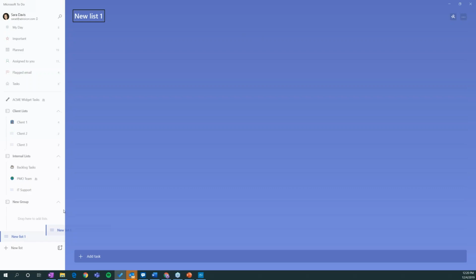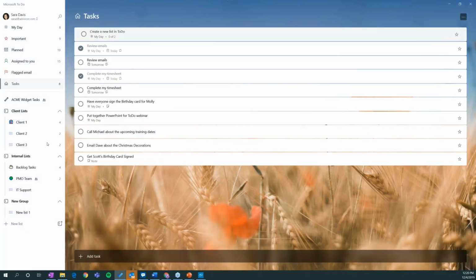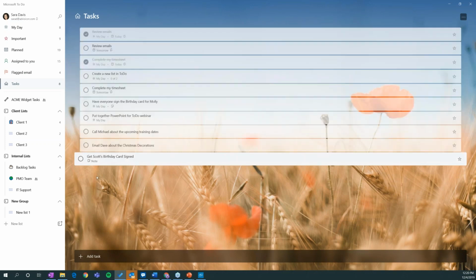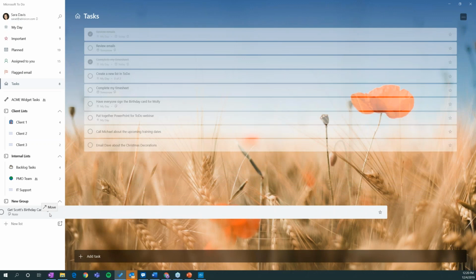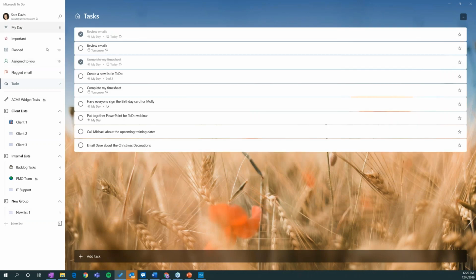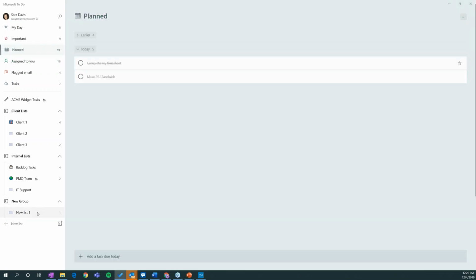And then what I can do is drag and drop. And drag and drop is a great new feature that has been added for To Do. So if I went back to my tasks, say I just added a bunch of tasks and realized, you know what, this could be associated with a new list instead of just having them all in my task section. For example, I'll do this birthday one. So I can actually take Get Scott's birthday card signed and drag it to the new list here and move it. You can do that across everything except assigned to you and planned.